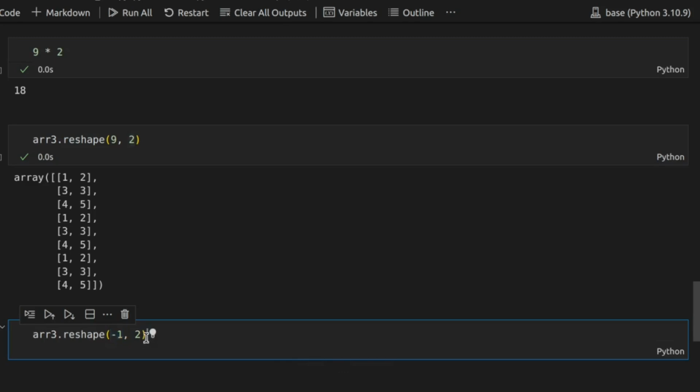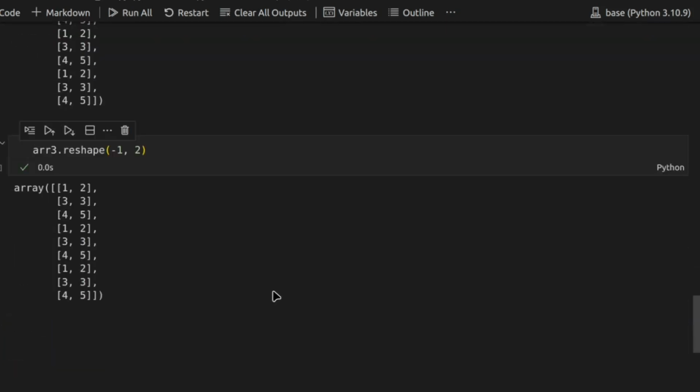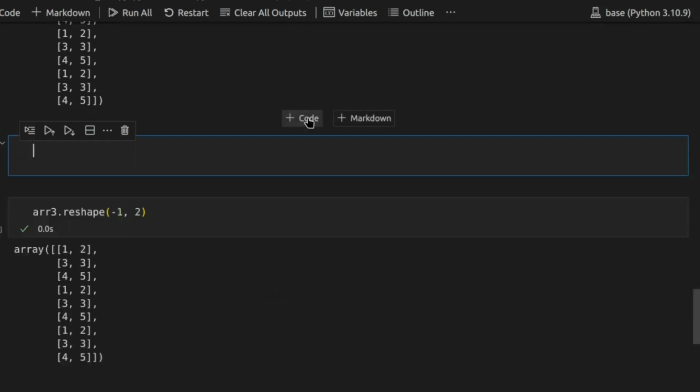What it is going to do is replace -1 with whatever shape is required to fit the 18 elements. It will choose that value and reshape accordingly. If I run this cell, it will give me the same result. And I can also reverse this.